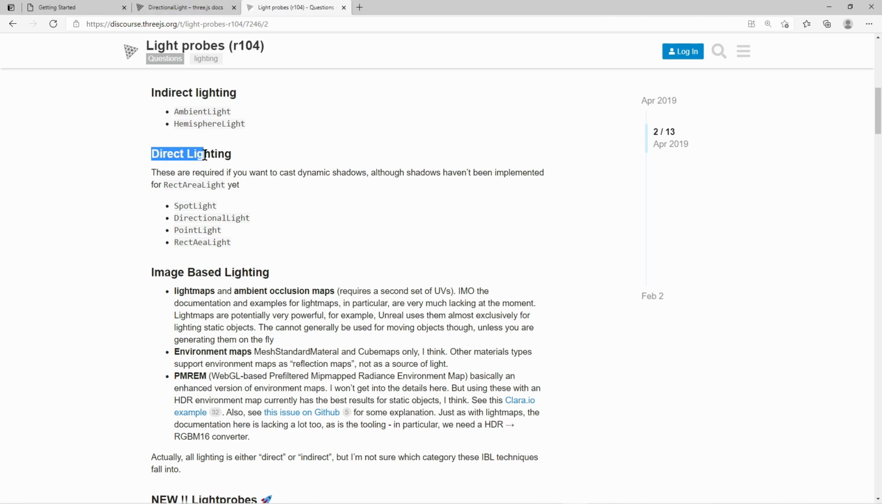We want to have direct lighting. They can cast dynamic shadows, and it's possible with these lights here: spotlight, directional light, point light. And yeah, apparently rect area light has not implemented shadows yet.